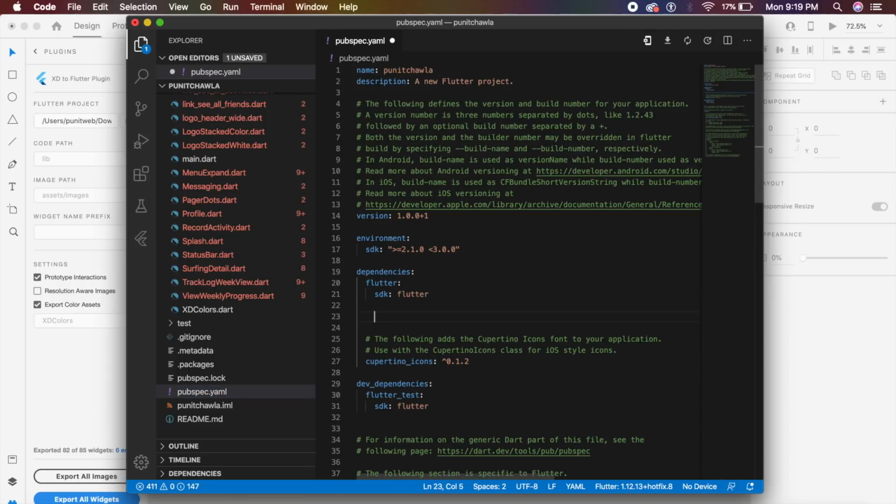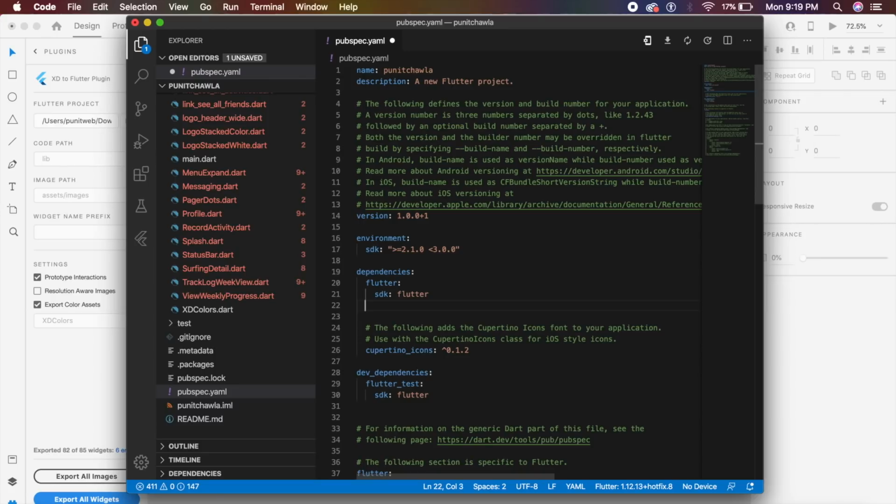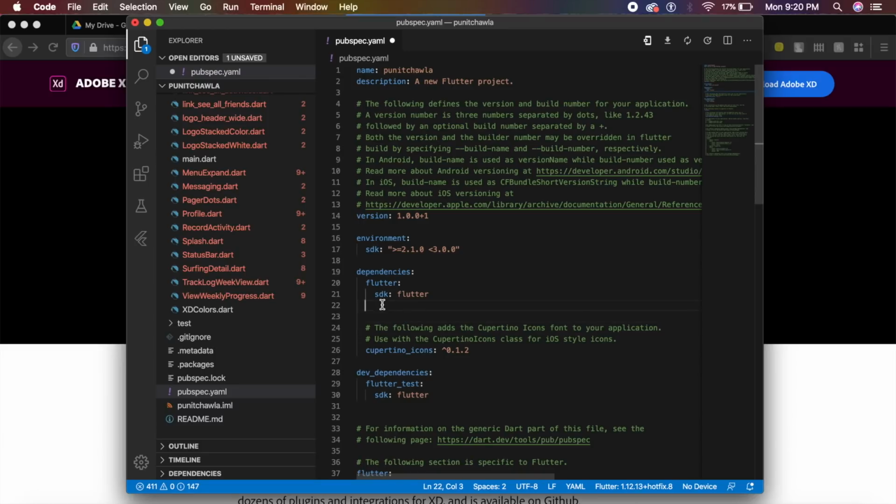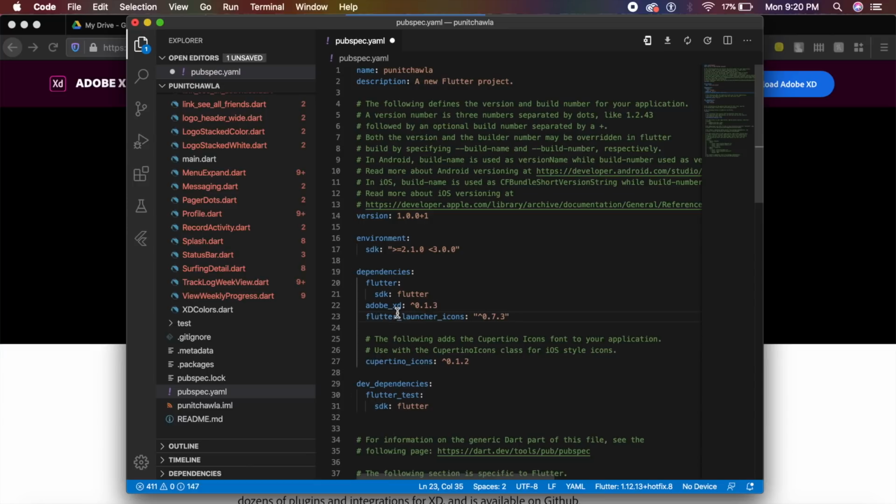So I will basically be giving it to you in the description, but under dependencies, I want you to write one thing. Under this, I will give some code in the description as a file. You'll have to copy that code. Here it says Adobe_XD and the version number of the plugin and Flutter launcher icons. Just say Command S or Control S to save the YAML file.